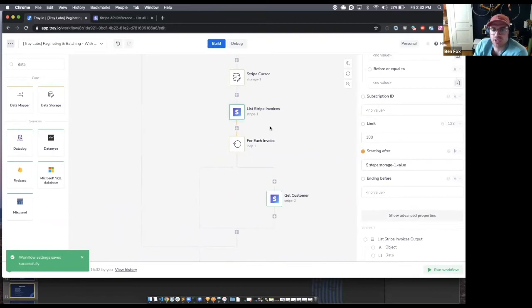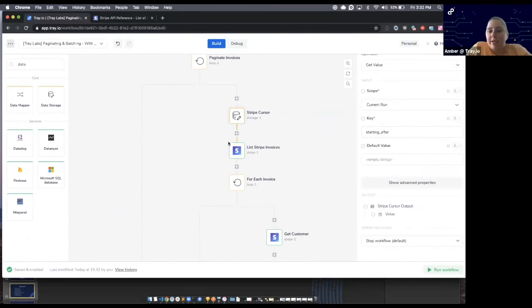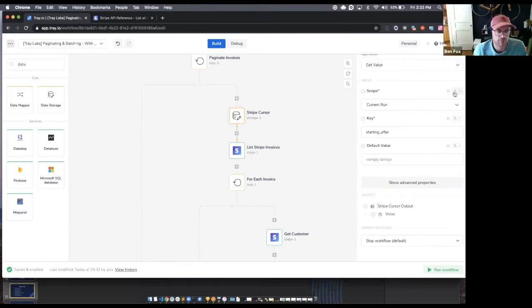Real quick, I think I missed setting the default value to the string value. Could you just return it very quickly? Definitely. Over in the connector, if you click into storage 1, your operation is set to get value, key is starting after. Every single input is going to have a drop down for a data type. For the default value, I set it from being null to string, and then it's just leaving it as an empty string. All right, thanks.